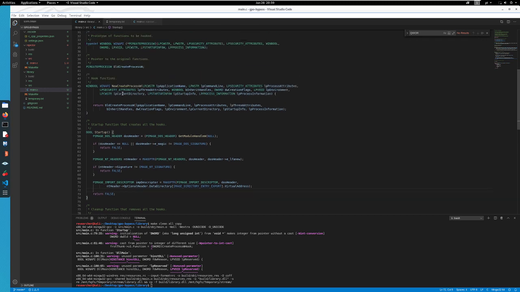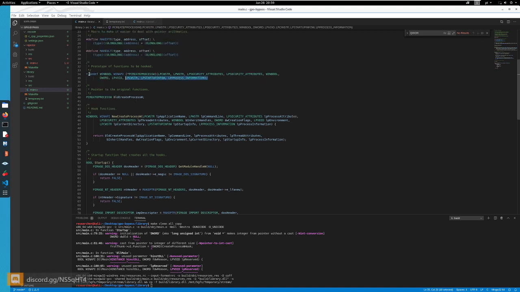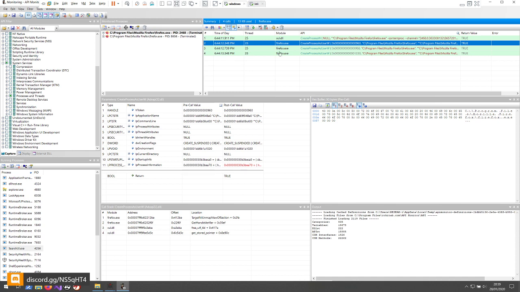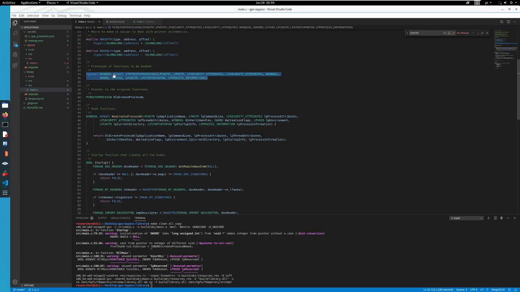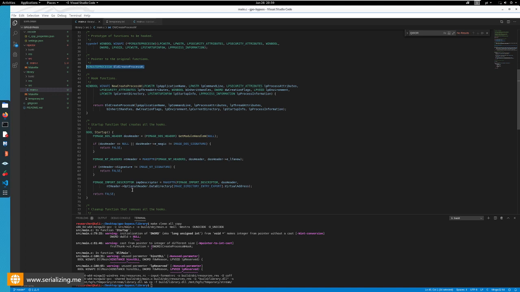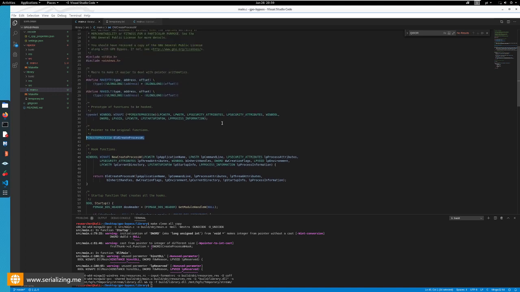Now what we need to do is to create clearly a new typedef, a new prototype for this function, CreateProcessAsUserW, because we will need to hook this one as well. And more: create the prototype, create this new function, add a new variable like this one, create a new hook function, and then actually hook the export table. So let's start with that.